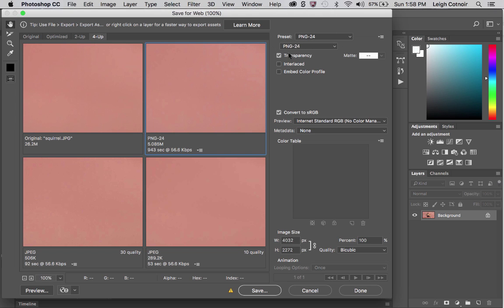PNG 24 with transparency technically is a PNG 32, and so this is sort of disingenuous. It's a little misleading. Without the transparency, it is truly a PNG 24. That's just something that you should be aware of. And this is a gigantic file, so it's taking a long time to do anything.